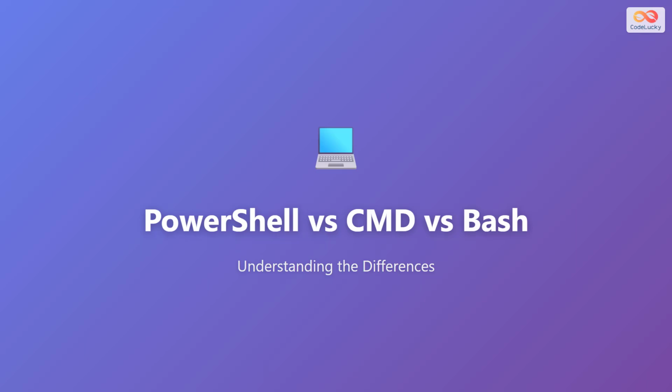In this video, we'll explore the key differences between these three command line interfaces and help you understand why PowerShell stands out as a modern solution for system administration and automation. Whether you're new to command line tools or looking to expand your knowledge, this comparison will give you the foundation you need to make informed decisions about which tool to use.